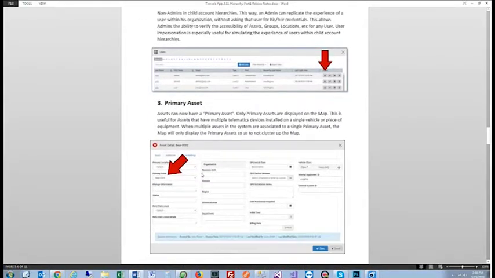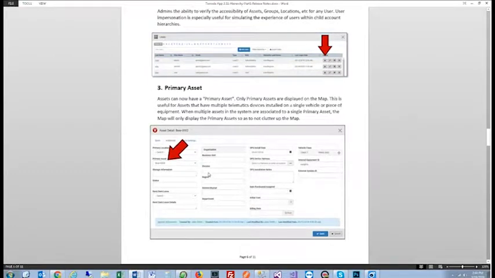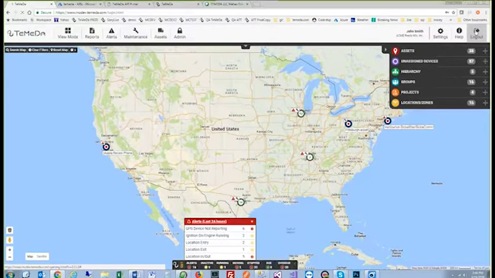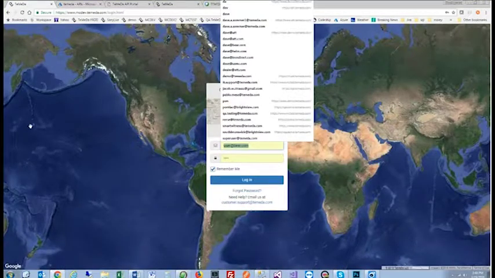Okay, primary asset. Primary asset allows you to create a primary asset. It's for use when we have multiple telematics devices on a single asset. You can set which asset is the primary asset, and what that will do is hide any non-primary assets from the map. So let me log out here. Halliburton's going to be using this.